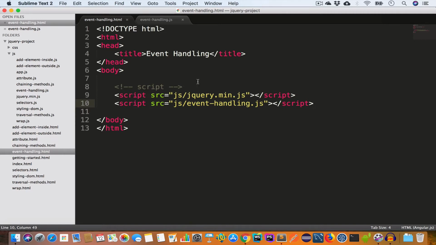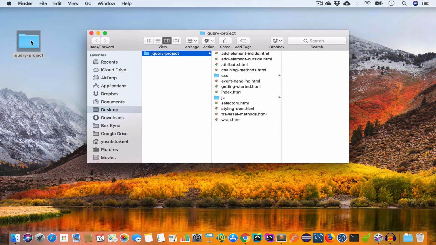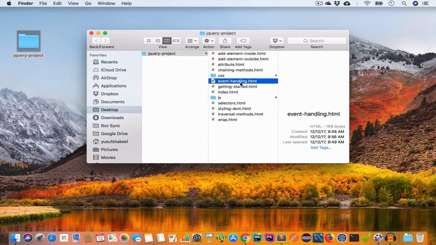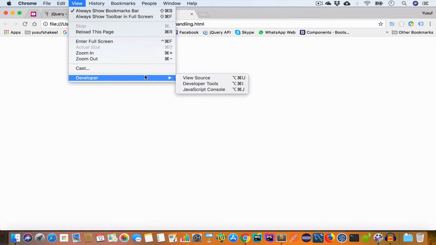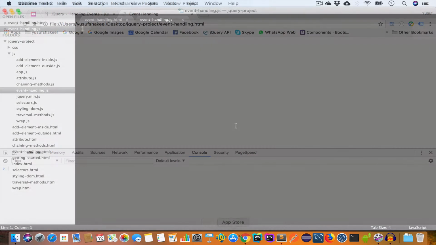Now let us go ahead and open this file in Chrome. So we'll save this file and we'll open our project folder, and then we'll open this event-handling.html file in Chrome. And we'll also open the DevTools, so we'll go to View, Developer, and we'll select the DevTools. And we'll switch to the Console tab. And since this is empty, that means we don't have any error.